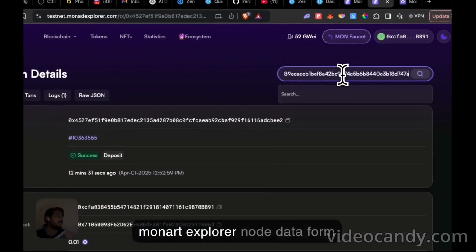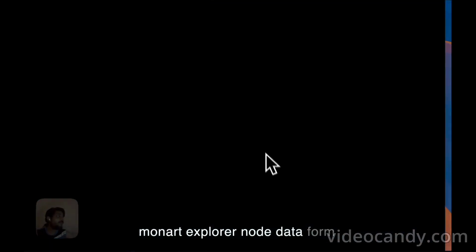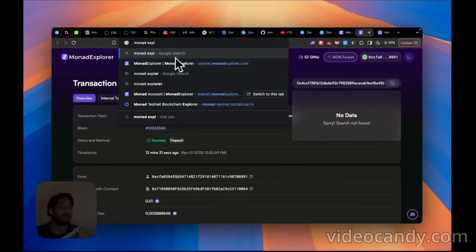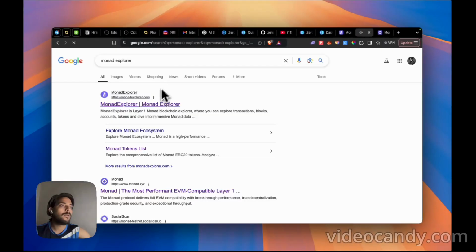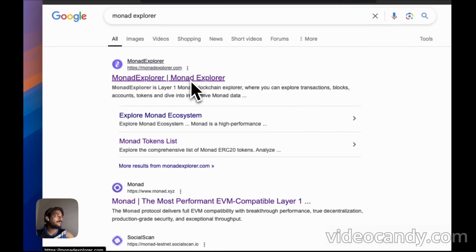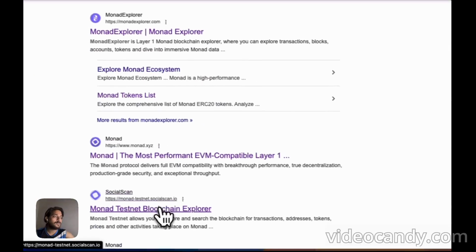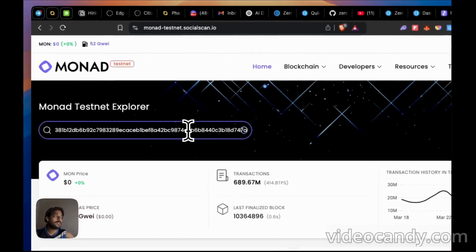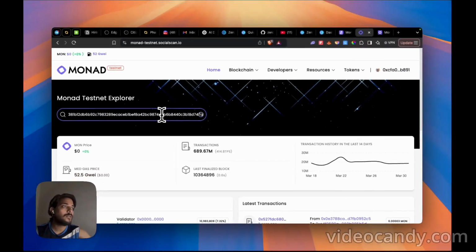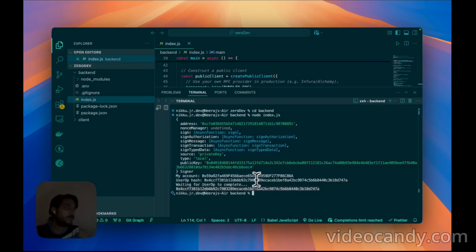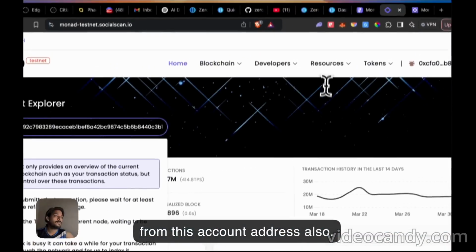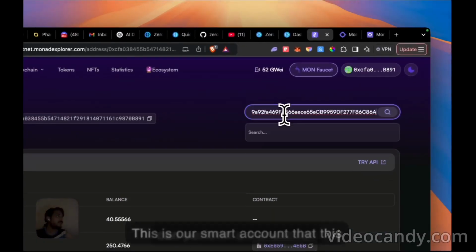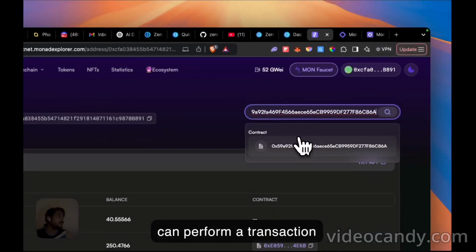No data found. Go for another Monad Explorer. If I search here, let's see if we can find it out. Or we can find it from this account address also. This is our smart account, but this can perform a transaction.